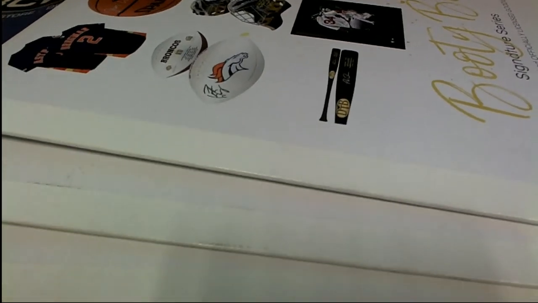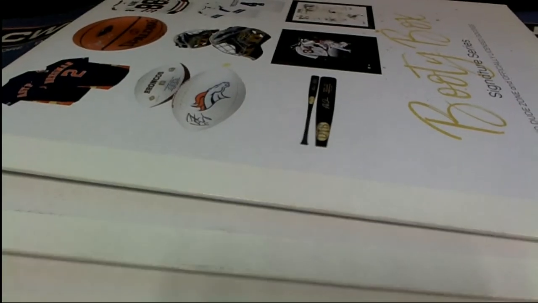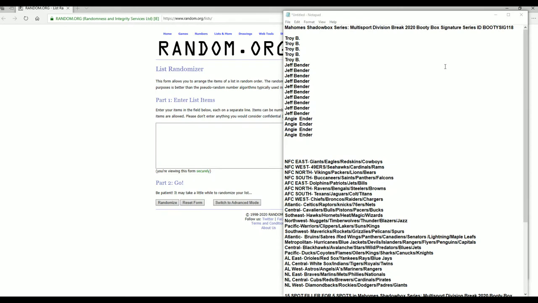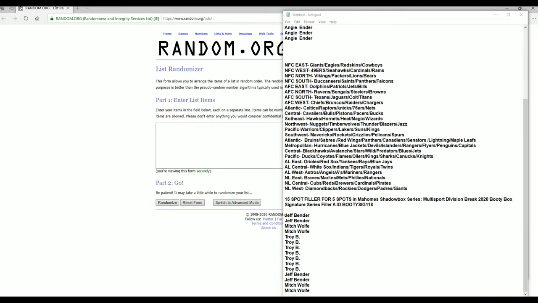It's time. 2020, the Booty Box Signature Series, number 118. Good luck with the filler. That'll be first. We're doing a top five.